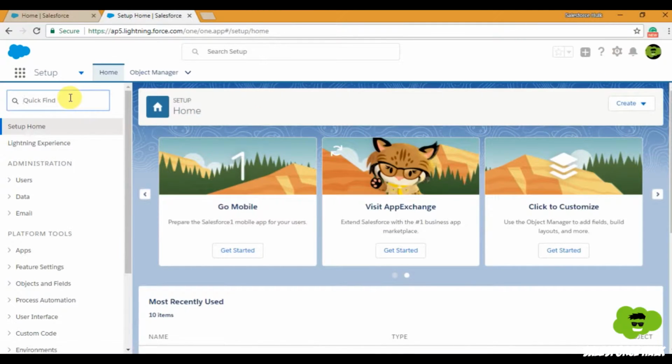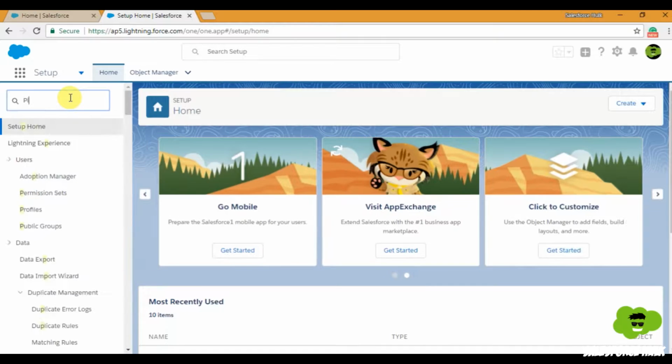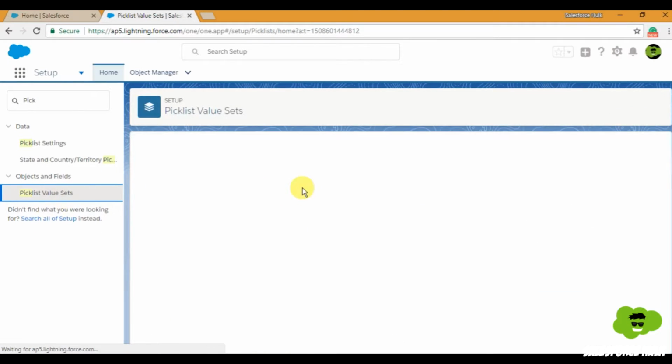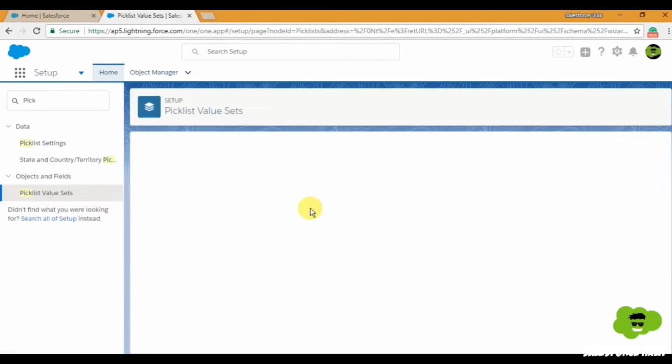And in setup, I'll simply write down global. I cannot find a global picklist. I'll simply write down picklist value sets, and here it is, picklist value sets. I'll click on it, and over here I can define the picklist value set whichever I want. I'll create a picklist value set of the field which I have just taken the example of, and that was industry. So I'll simply click on new.